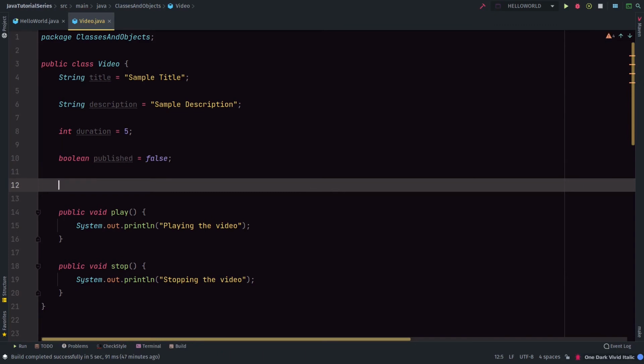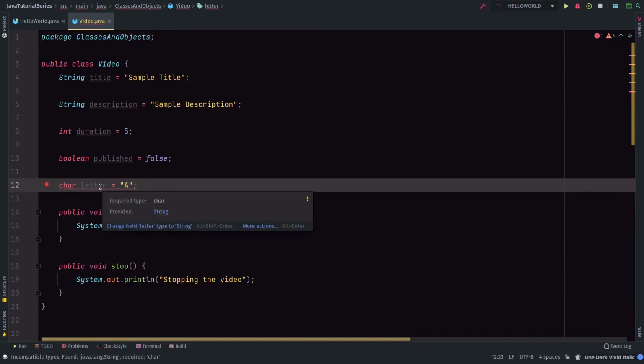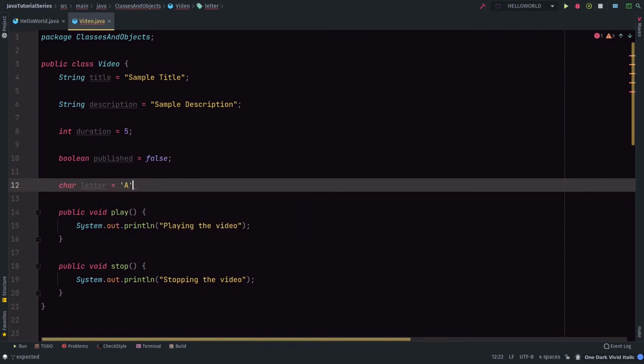Okay, what else can we talk about? We can talk about character data type. So we'll say char, and we'll say letter, and then we need a single quote for that, and we'll say a, right? Let's try putting a double quote, and let's see what happens. Again it'll say change letter to string, because double quotes are for string, so we'll change it back to char.